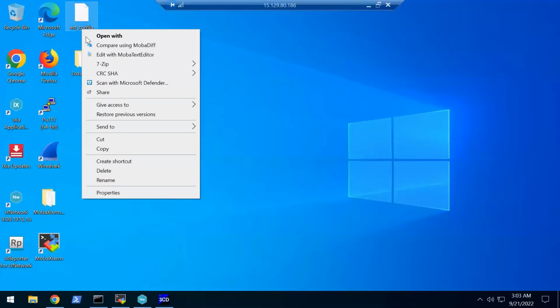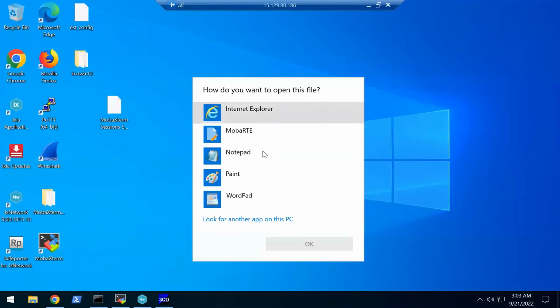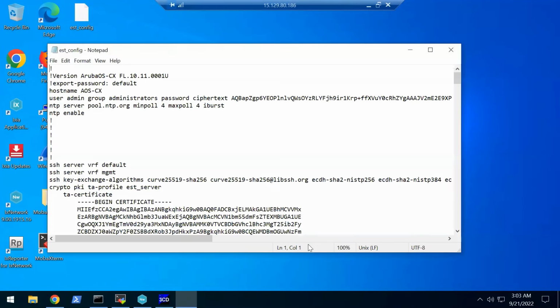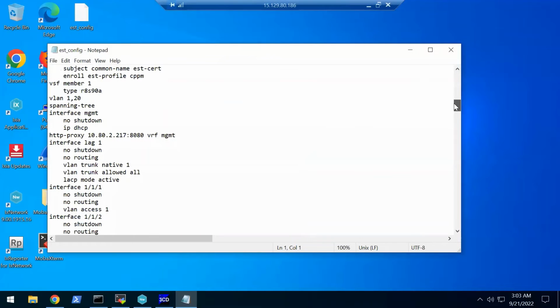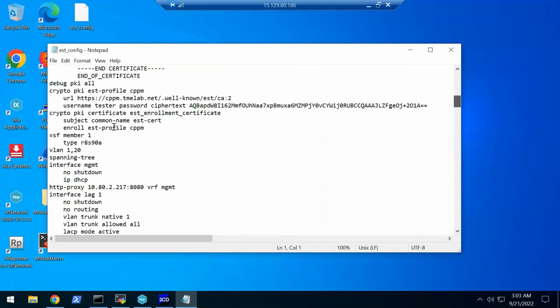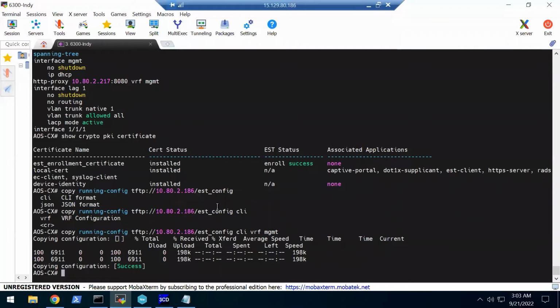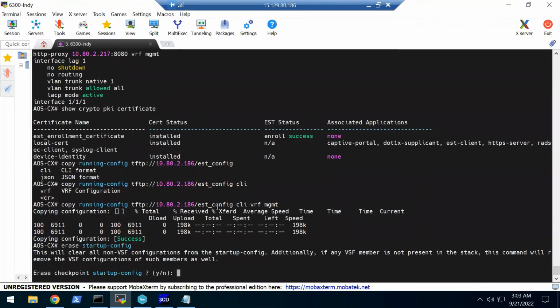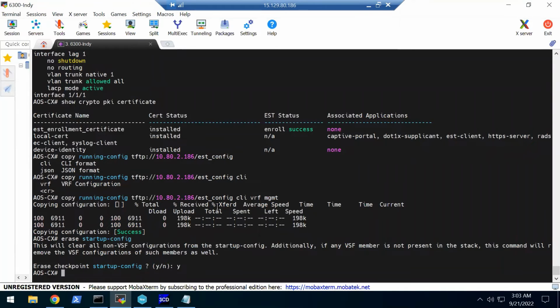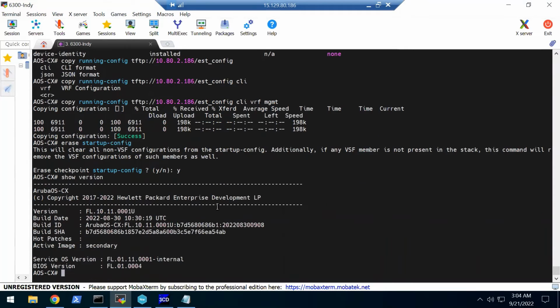So let me open the configuration. As you can see here, the configuration backup is successful and the configuration of that certificate is present in this configuration. Now let me restart the switch and bring it up in factory reset setup. I am not saving any of the configuration. I am booting to the same image.